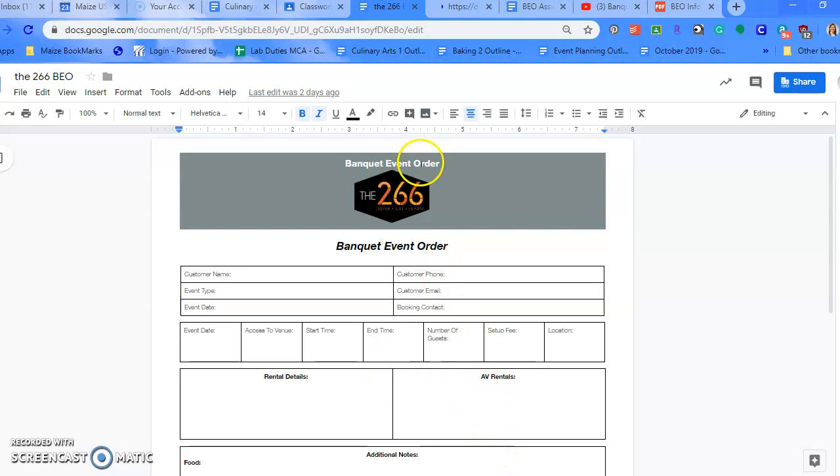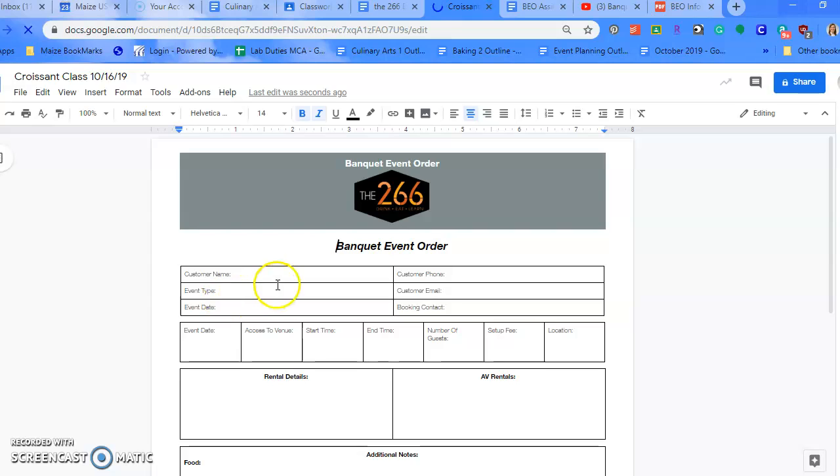This is our general banquet event order. You'll keep the top the same, like I said. If you need to add things down below, that's fine. So you're going to work through this for the ones that you are assigned to be in charge of. I gave you most of the information in terms of customer name, customer email. If you don't have one of the two, find that out from them if you can.